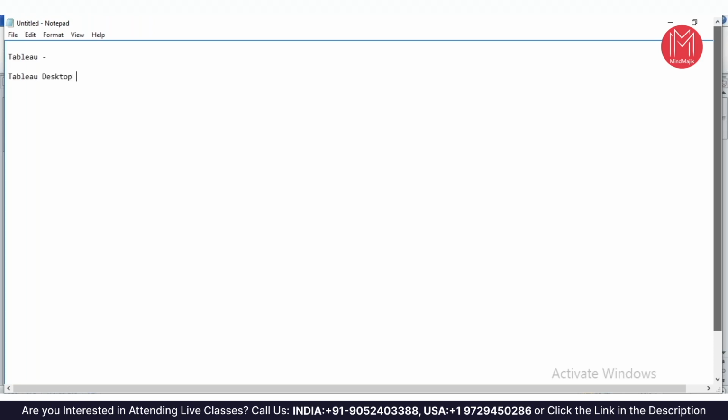So the first one is all about Tableau Desktop. This is mainly for development of dashboards. You connect to your data sources, and then you build the visualization, and that is mainly for Tableau Desktop. This is a licensed version.